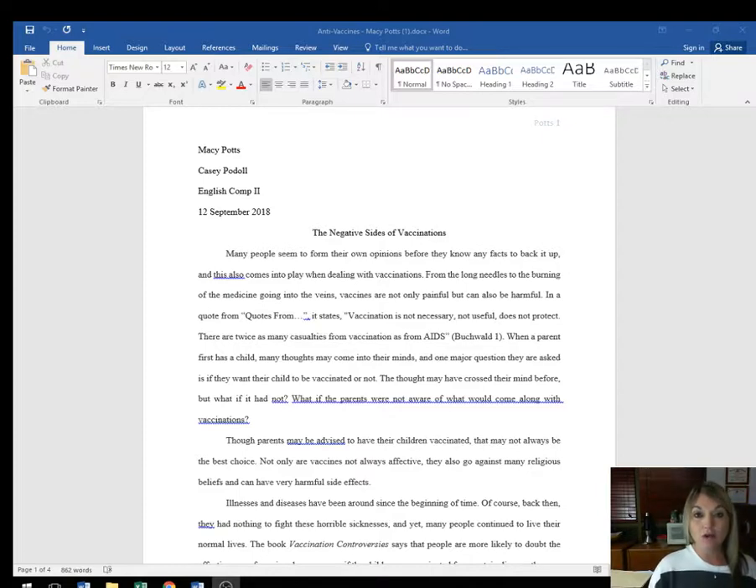Well, paper 1 is you're doing the flip side of it. So if you see here, the negative sides of vaccinations. If you also look at the word count here, this is shorter. Your main paper is a 2,000 word essay. So this is our pre-paper.